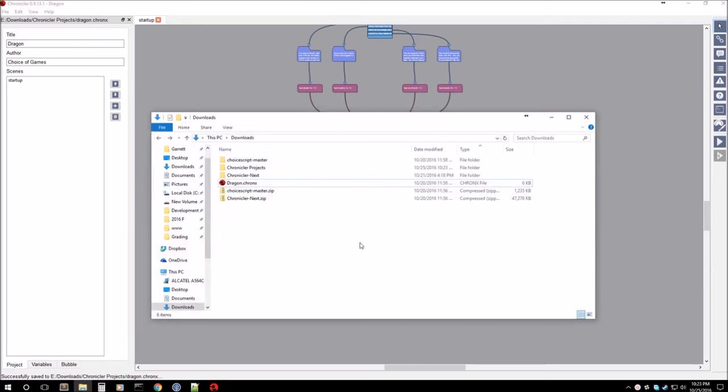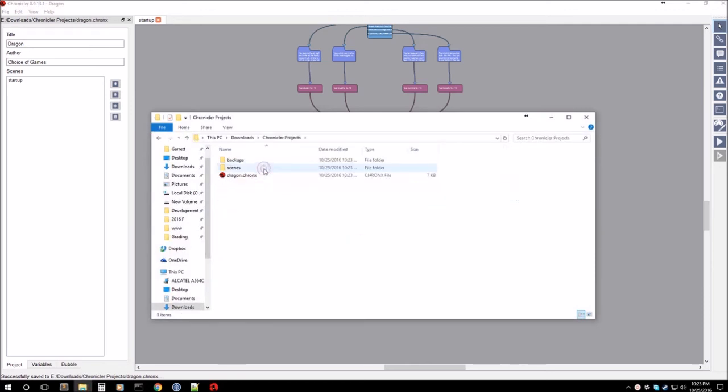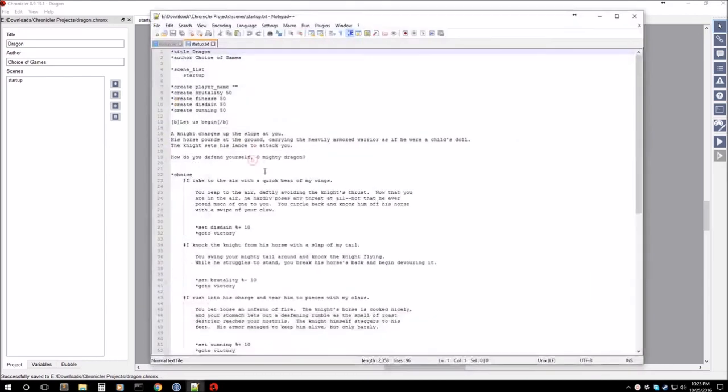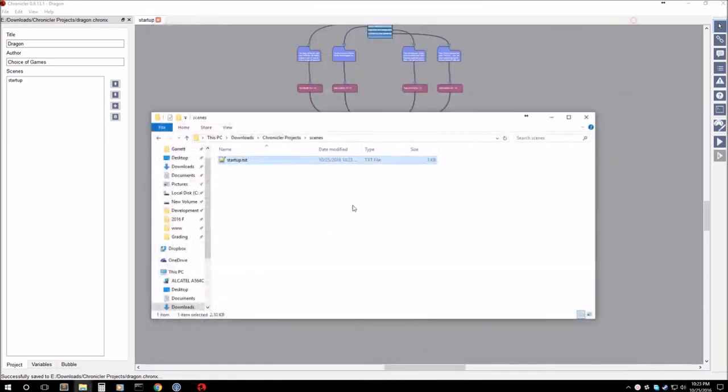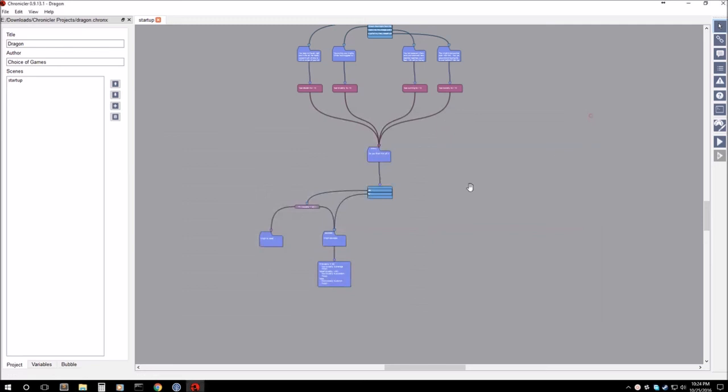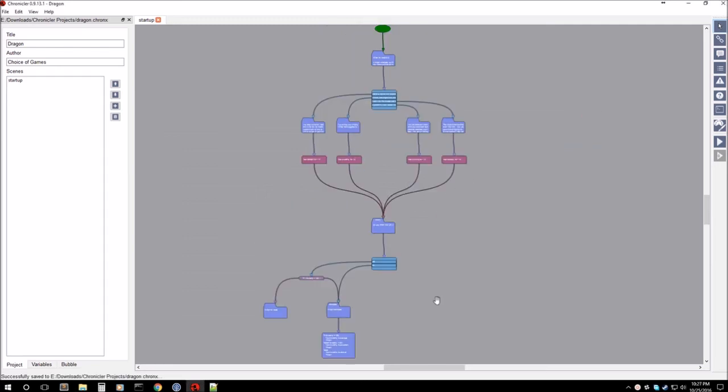You note that where I saved it, which was in Downloads, Chronicler Projects, it creates two folders, Backups and Scenes. Scenes is where your generated choice script goes, and Backups will be where your autosave show up, and one should be showing up in about a minute. So I think I fixed all the bugs with our code, so I'm going to go ahead and run the game now.